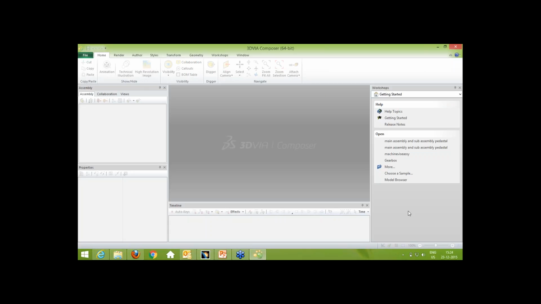This is the user interface of 3D Composer, and we have toolbars over here, and this is known as the assembly pane, and on the left side down it's known as the properties pane, and we have the animation timeline, and on the right side we have the workshop.